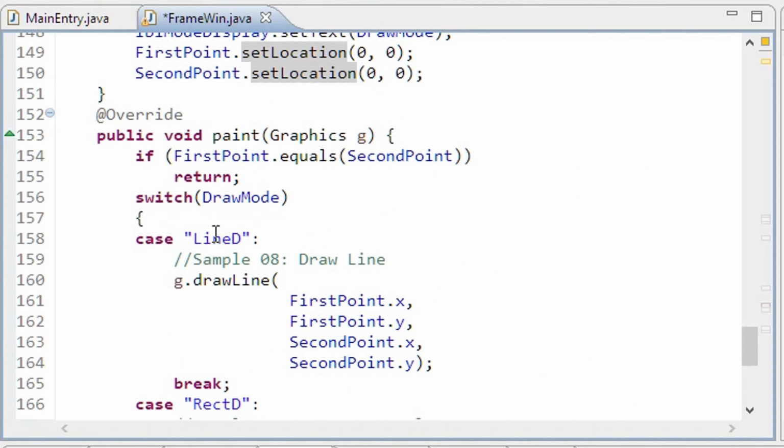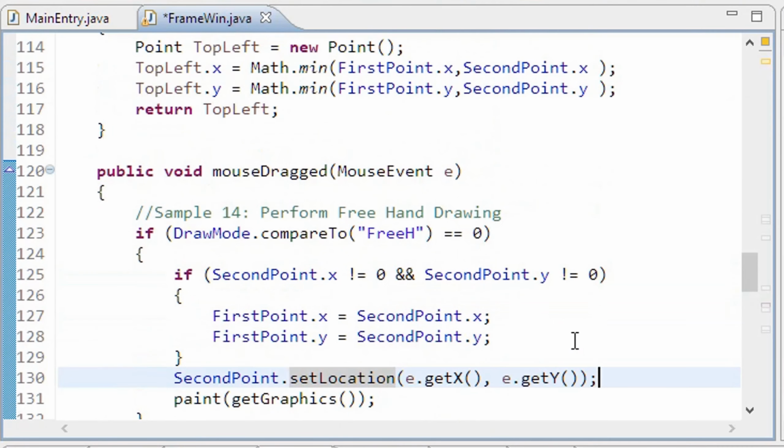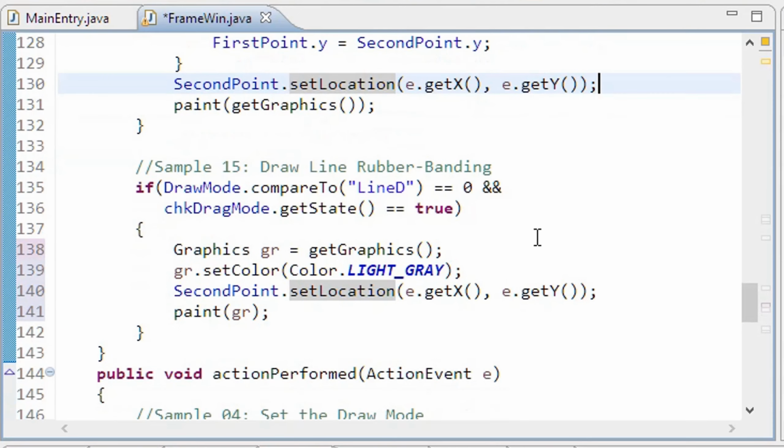Here since we are in line mode, that's all this paint method knows. It knows that we are in line mode. That means I need to draw a line between the first point and second point. It never knows whether it is drawing a rubber banding line or a permanent line. Alright, so here in the mouse dragged, that's what we are doing. We are just changing the color of the drawing to light gray.